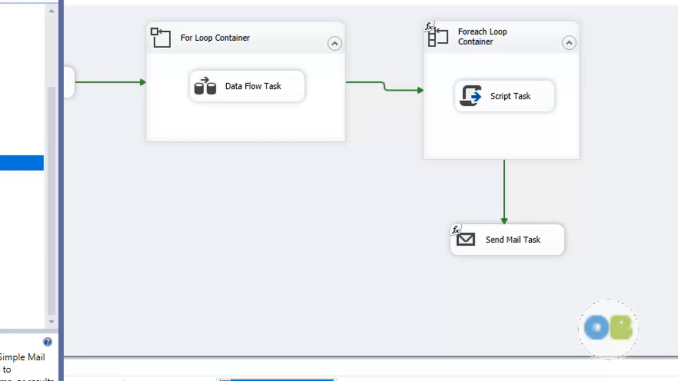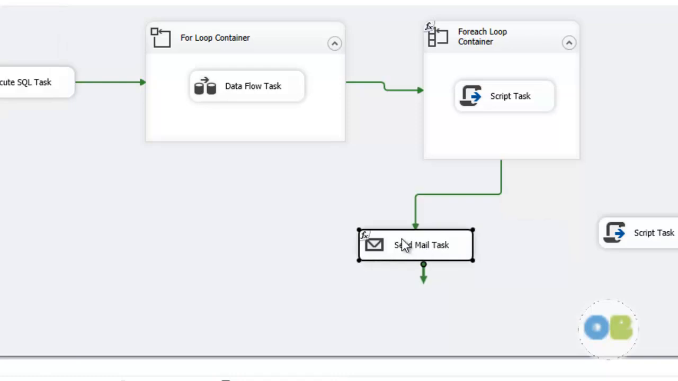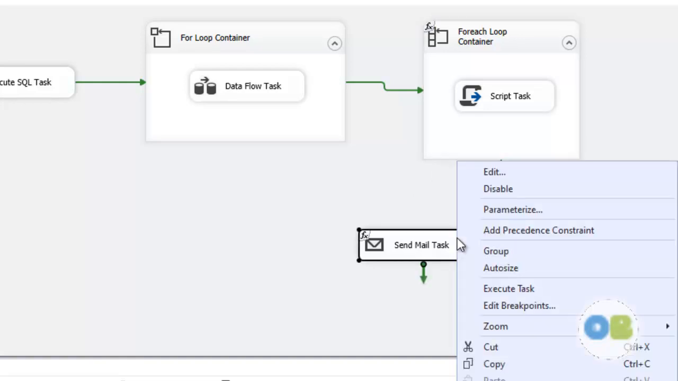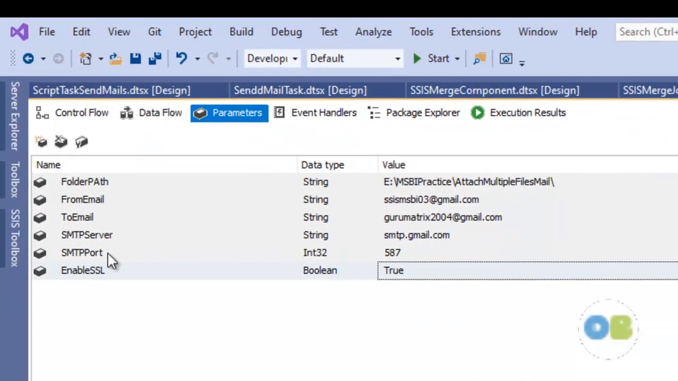Okay, so for now I am going to drag and drop the script task here, and let me just remove this. There you go, and let me just disable this for now. Now let me go and configure the script task component. Before I go over there, let me show you my parameter. You can see that I have created a parameter here called SMTP server with the port number and enabled the SSL here.